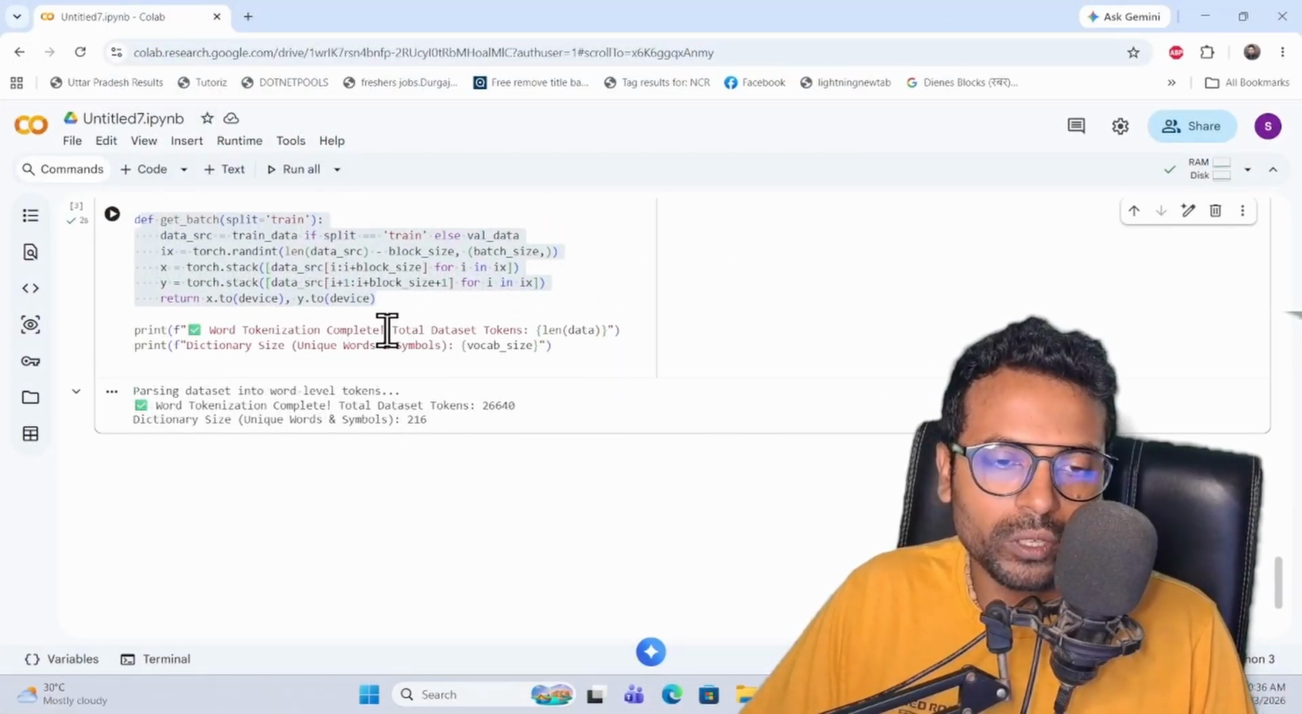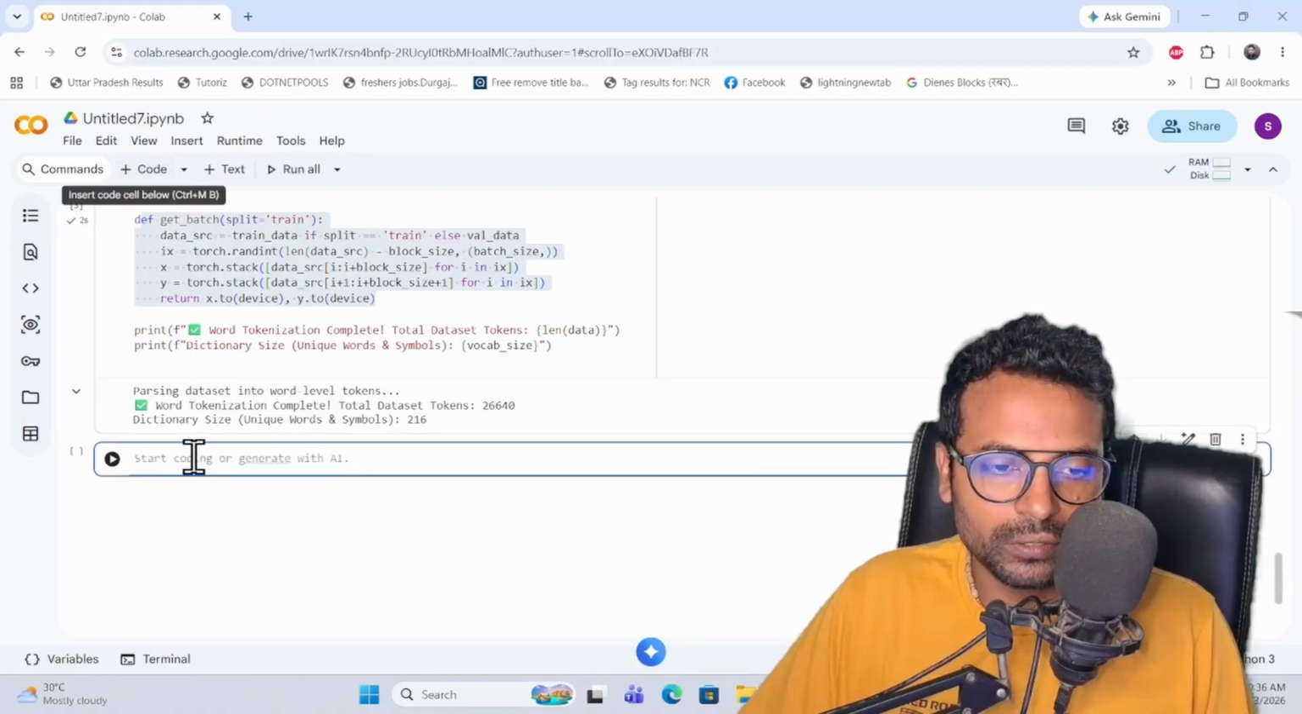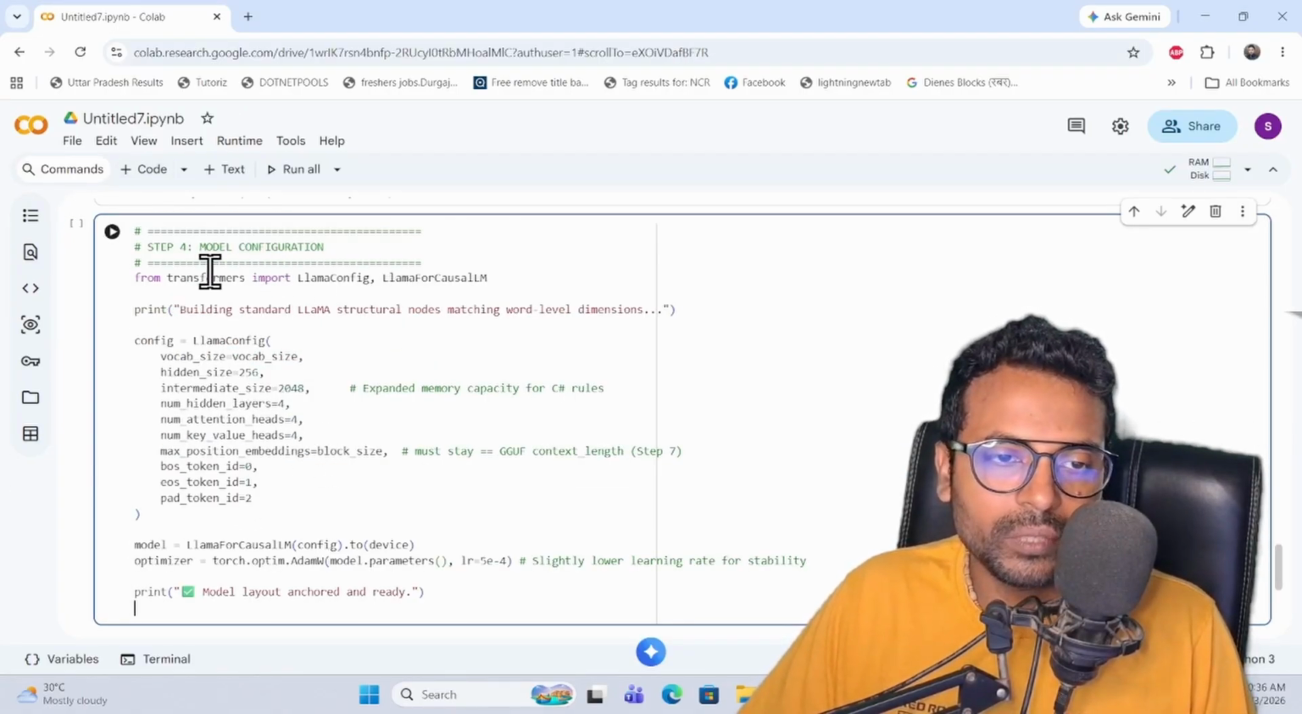Now we have to do some model configuration. So step 4 is model configuration. Again, we create another cell and paste our code, and here we just use a transformer. Okay, and here we set our model configuration. So this is the way we have set our model configuration.